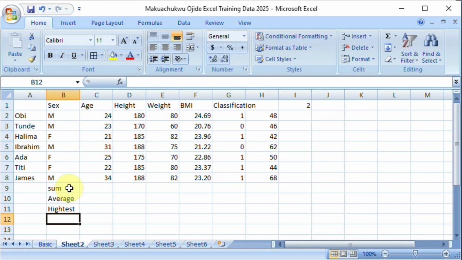Okay, and then the lowest number. You see, I clicked in the cell. Okay, now the lowest. Okay, all right. So now I have indicated this. I may also decide to add more.